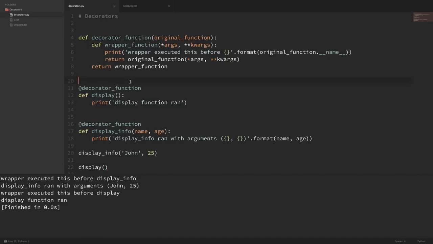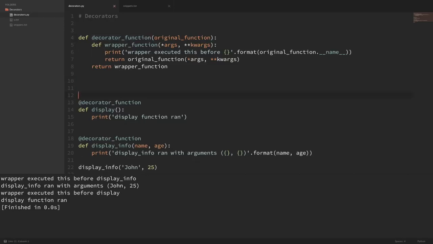Okay, so now that we have these function decorators working with multiple examples, let me also show you another syntax that you might see from time to time. Some people like to use classes as decorators instead of using functions as decorators. So let's go ahead and take a look at an example of that. Let's take this decorator function from above and turn it into a class decorator that has the exact same functionality.